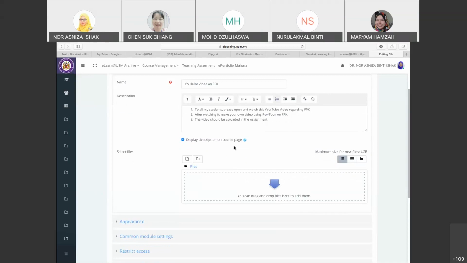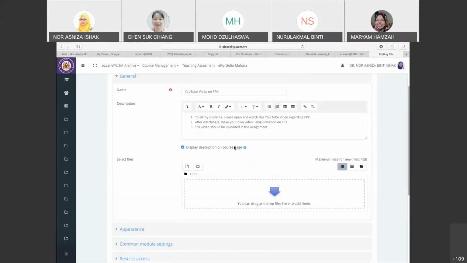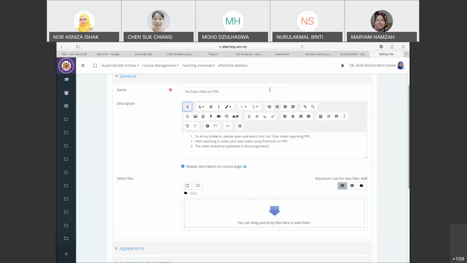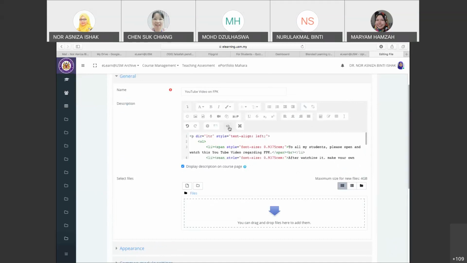Right, where do I want to embed the video? There's no embed button here. It's in the description space. So you just go to this arrow button, where it will show all the hidden icons. Like I said, you need to find the embed icon. So this is the embed icon, right?